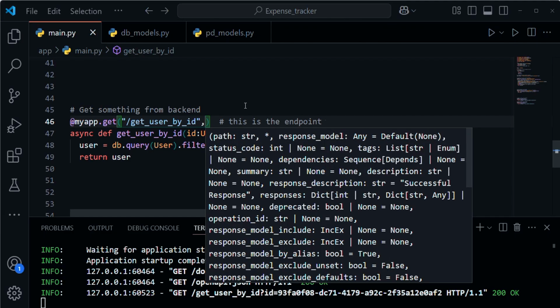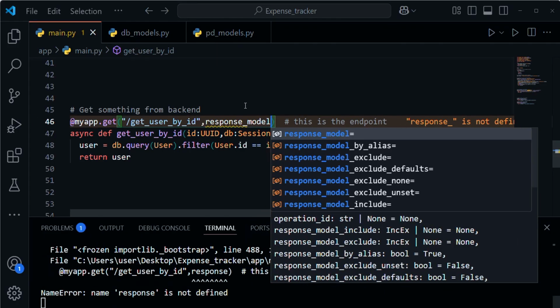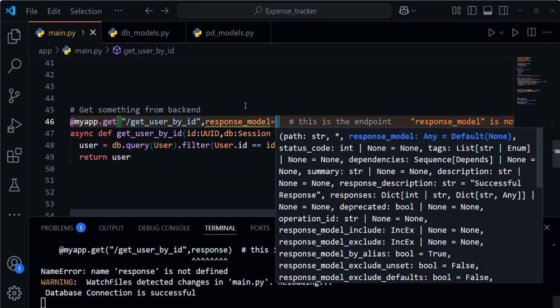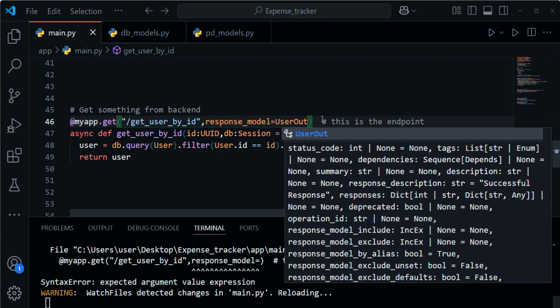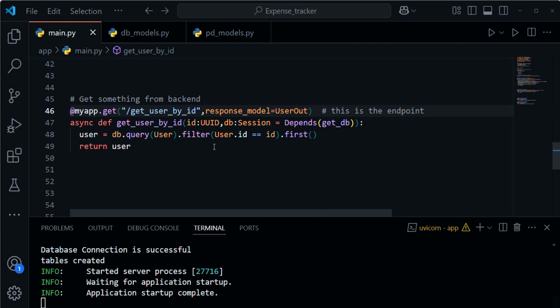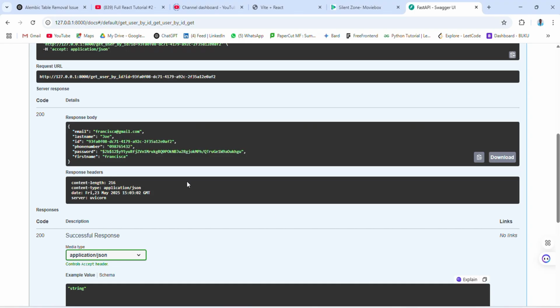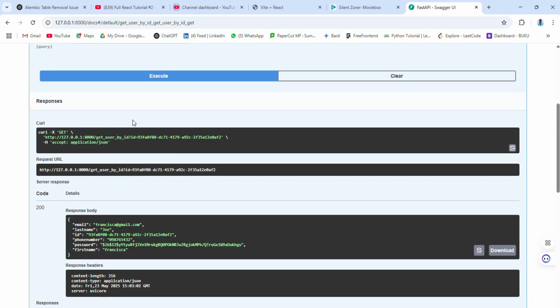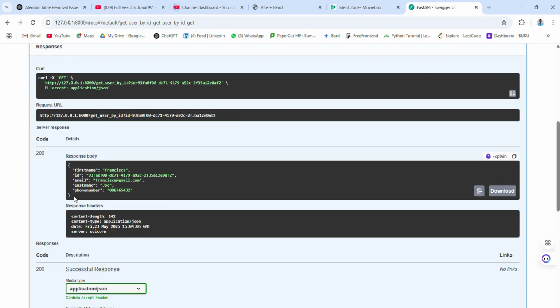So we say response underscore model, it will equal to user out from the pydantic model that we did last time. So response model will be the one that will be coming out. So let's go and try it again. When I'm trying that, okay, we are not expecting to see the password. Yeah, so password is no more part of the payload. So you see password is no more part of the payload, right? That's fine. So we needed to use a response model.